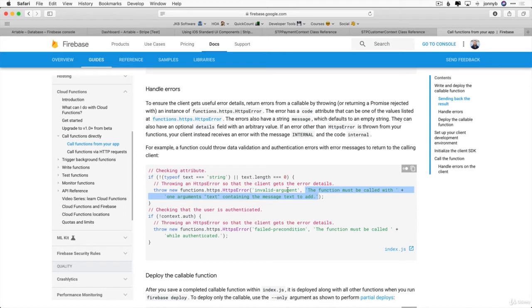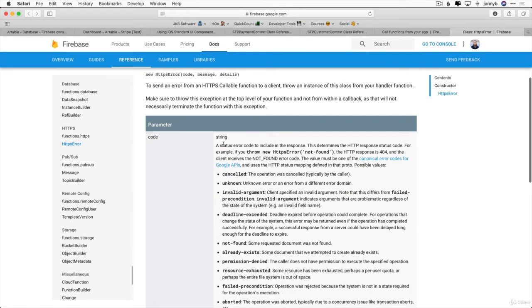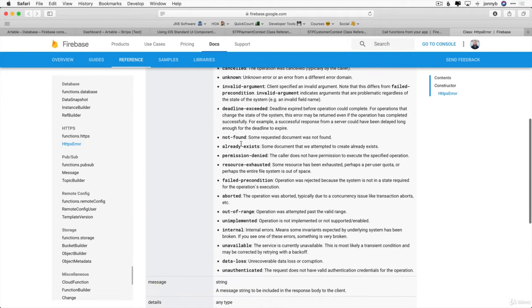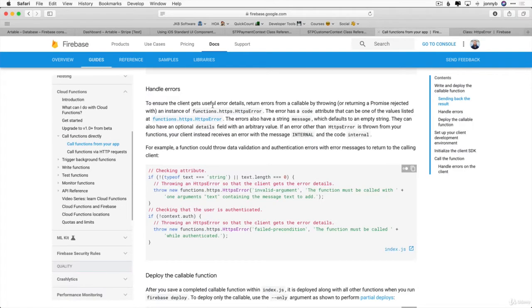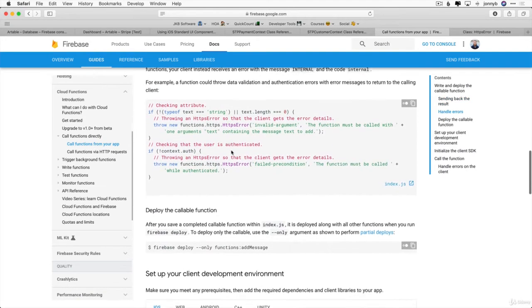to the client app. Now, these error codes have to be a specific string. And you can see which error codes are available by clicking here on functions.https.HttpsError. Here we have the available codes: canceled, unknown, not found, permission denied, etc. So these are the available error codes that you can include for these callable HTTPS errors. Okay, so that's the structure of a callable function.